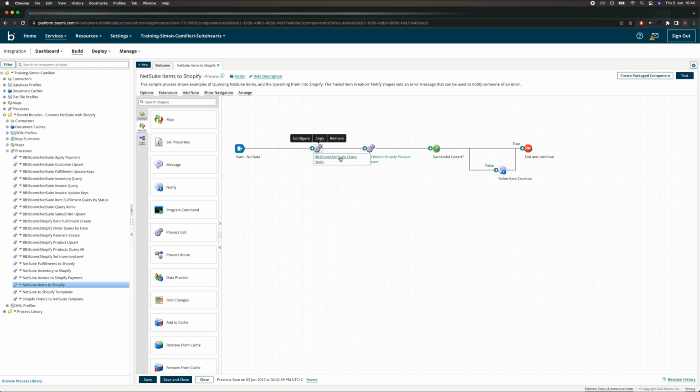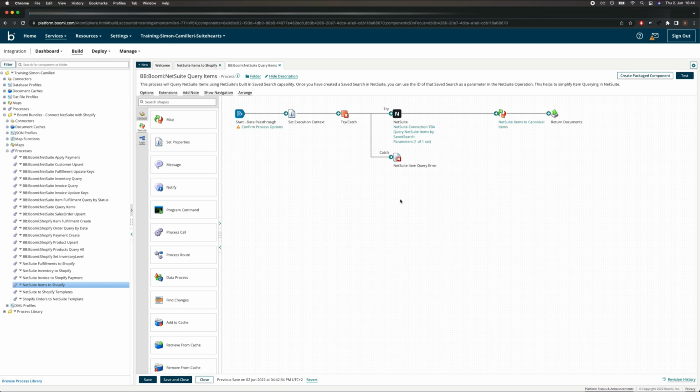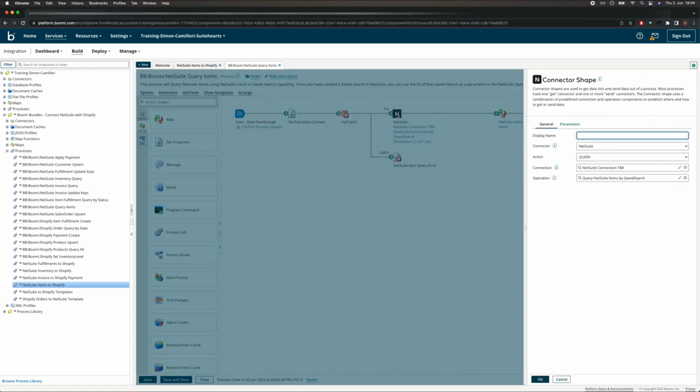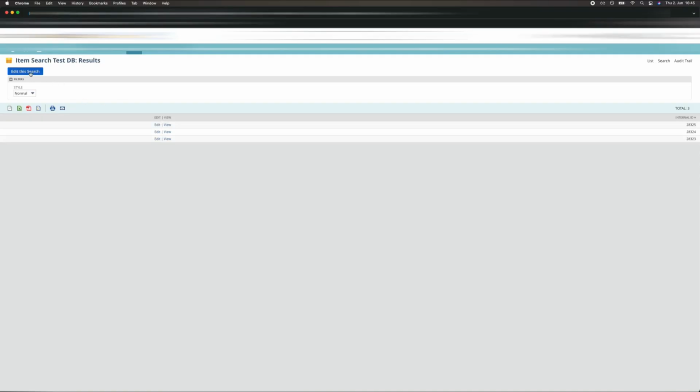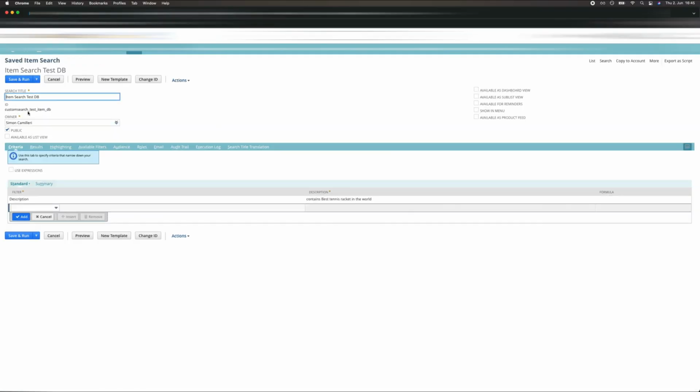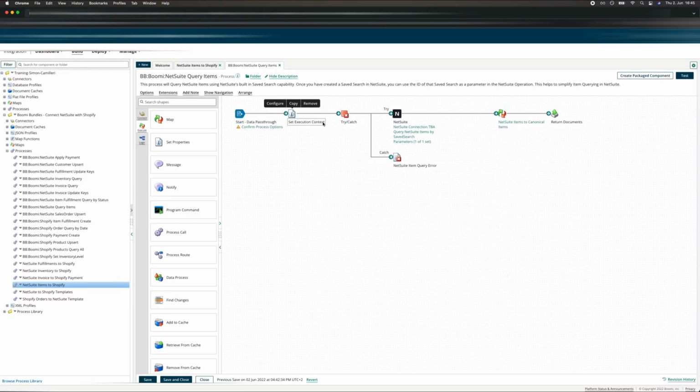If we jump into the first sub-process in the item flow, the main work being done here is in this connector shape. This connector allows you to connect to an API such as that of NetSuite. It gives you the ability to perform an action. In this case, we're going to do a query by saved search. This is why I have set up this saved search, which essentially will filter on the items that we want to sync to our Shopify account.